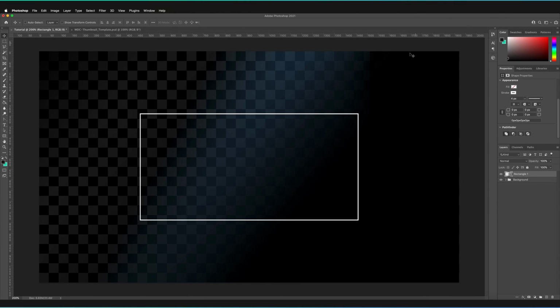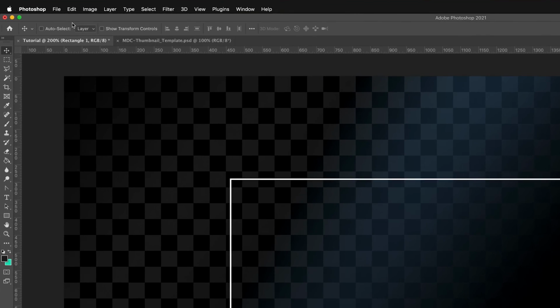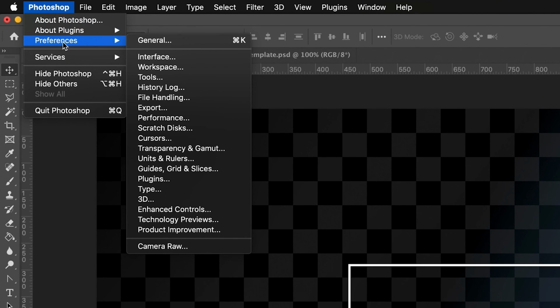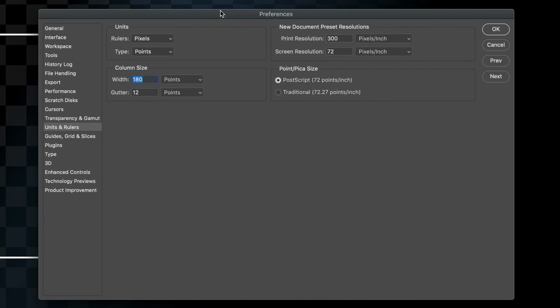And so to change our rulers, what we have to do is go to Photoshop, Preferences, and then under Preferences, we have to go to Units and Rulers. And then it will show us this new Preferences window. And as you can see, it says Units in the top left-hand corner here and Rulers just underneath it. So at the moment, our rulers are set to pixels. So everything on the rulers is going to be showing pixels.